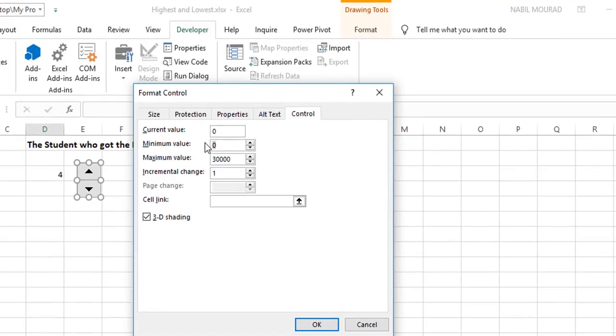What's the minimum value you want in this spin button? Well, the minimum value will be 1. What's the maximum value you want for this spin button? Let's make it 15. That's the highest number I created in my table array that supplies the VLookup function. And finally, I want to increment by 1, and I want to link. Which cell would you like to link? I want to link to cell D3, and we are done.